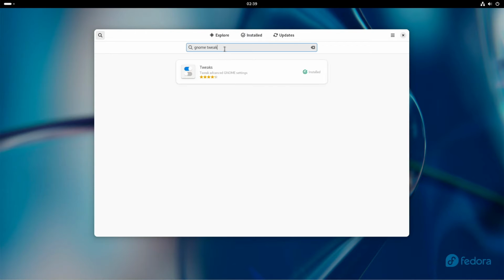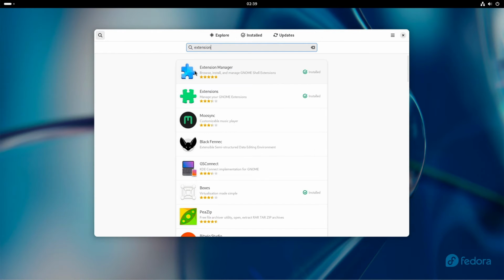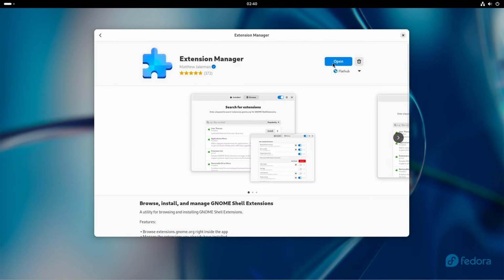Just search for extension. The blue one is a third-party app and the green one is from the GNOME project. The blue one has an advantage. That means it has a search function in the app itself. The green one from the GNOME project doesn't offer a search function. That means we have to open the browser, browse to extensions.gnome.org, search for the extensions and then install them manually. With the Extension Manager, you have it all in one app. This is why I prefer the Extension Manager. So I click on it and click open.